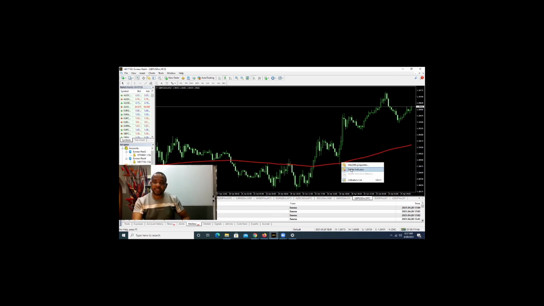So I can decide to delete it by right clicking. I place my cursor on the moving average and I will right click it. It will bring out this pop-up. Then I will do whatever I want to do. Now I want to remove it. I'll just remove it like that. So let me also see what I need to also explain to you again. So that is that for now.